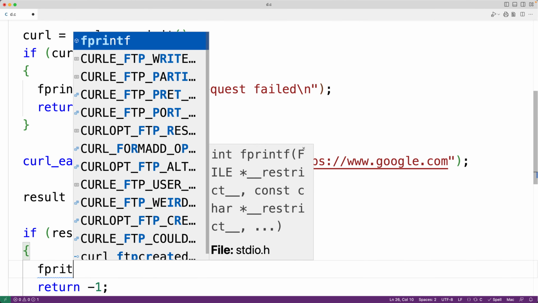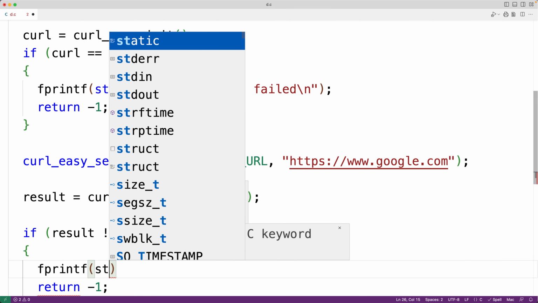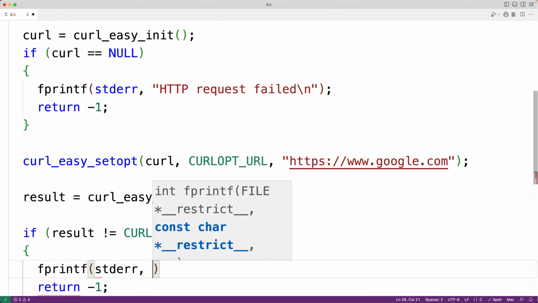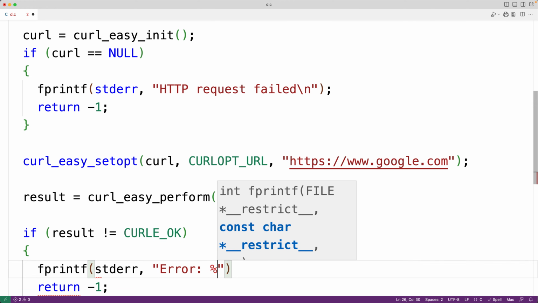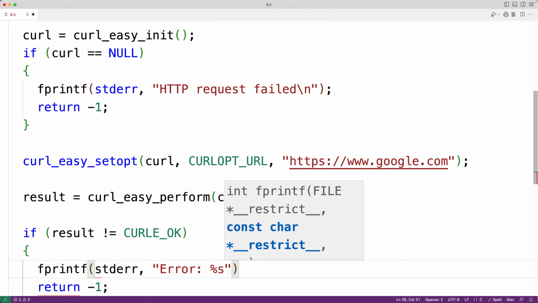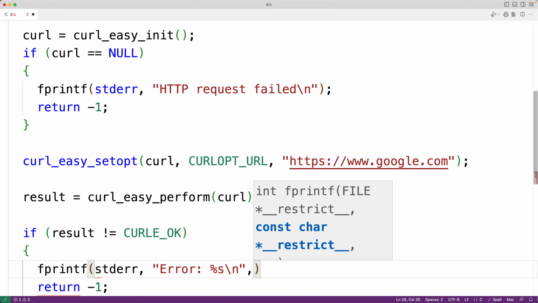We'll have here fprintf, and again, we'll output the error message to standard error with stderr. We'll output here "Error: " and then %s to output a string, followed by a new line. Now there's a function called curl_easy_strerror, and this function, when passed result, is going to give us back a string representing the error that occurred.